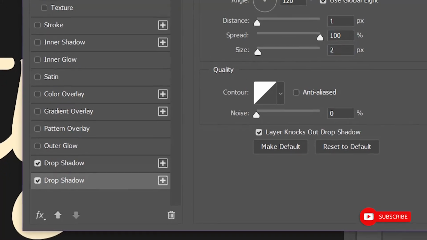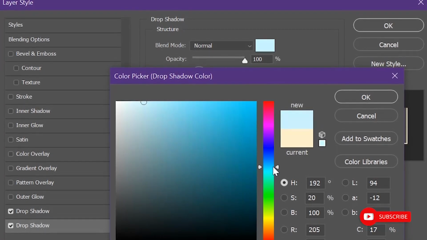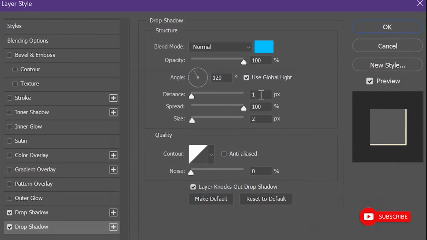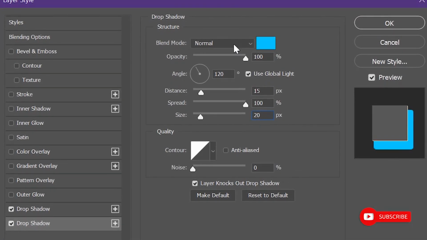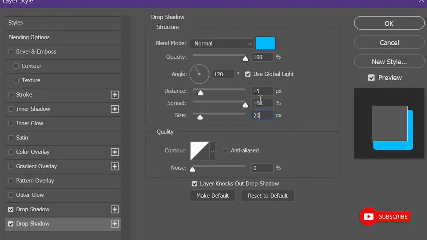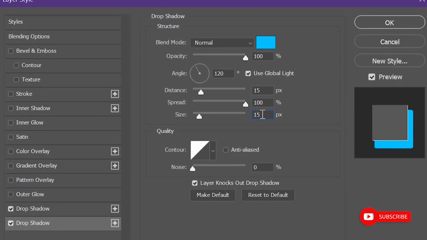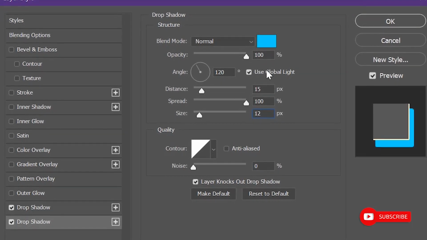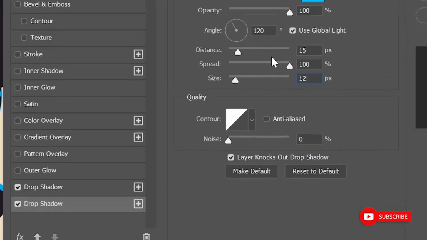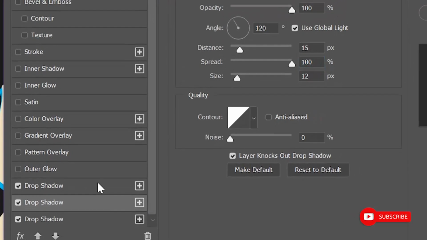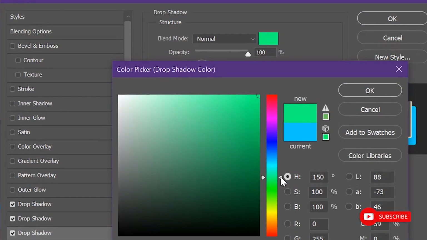Then add another drop shadow with a light blue color and follow the displayed settings. Then add another drop shadow with a light green color and follow the displayed settings.